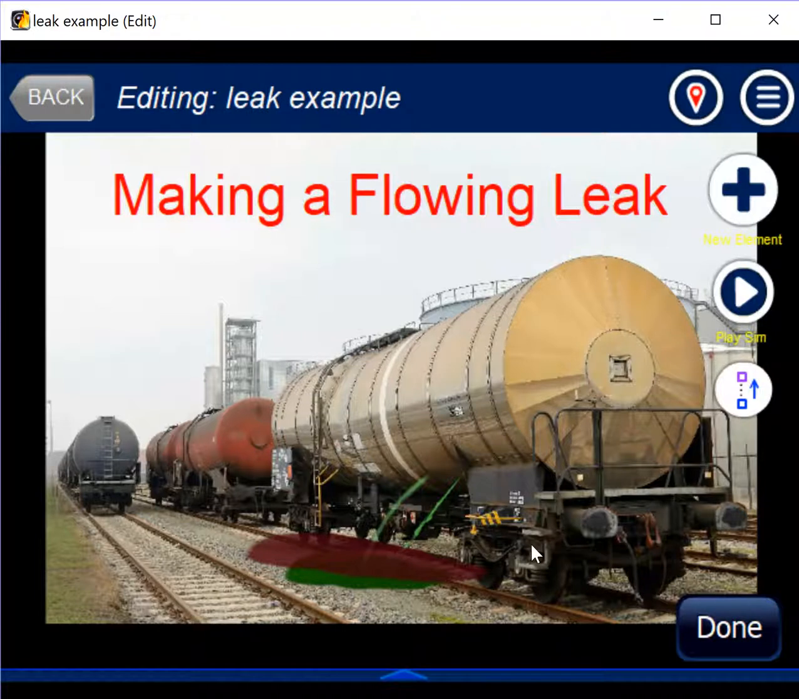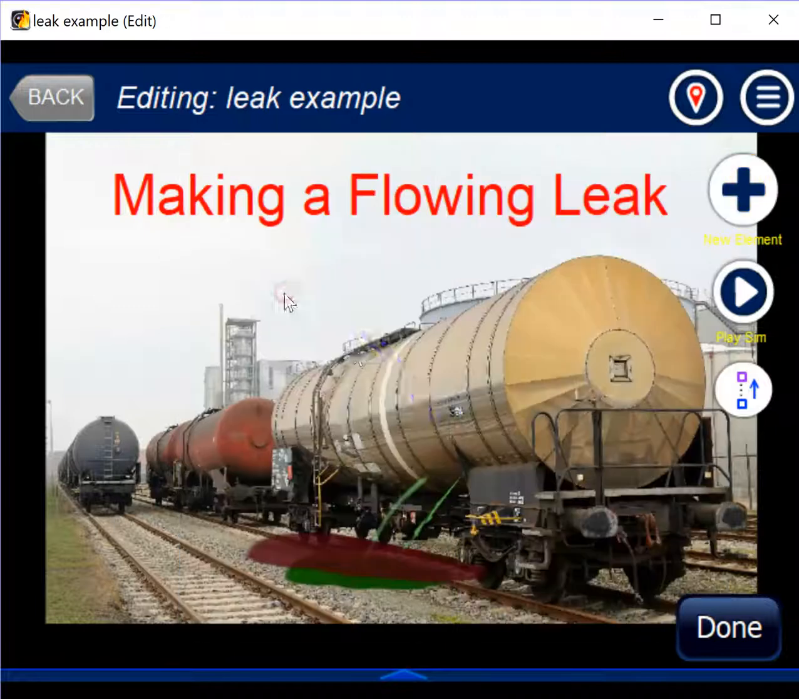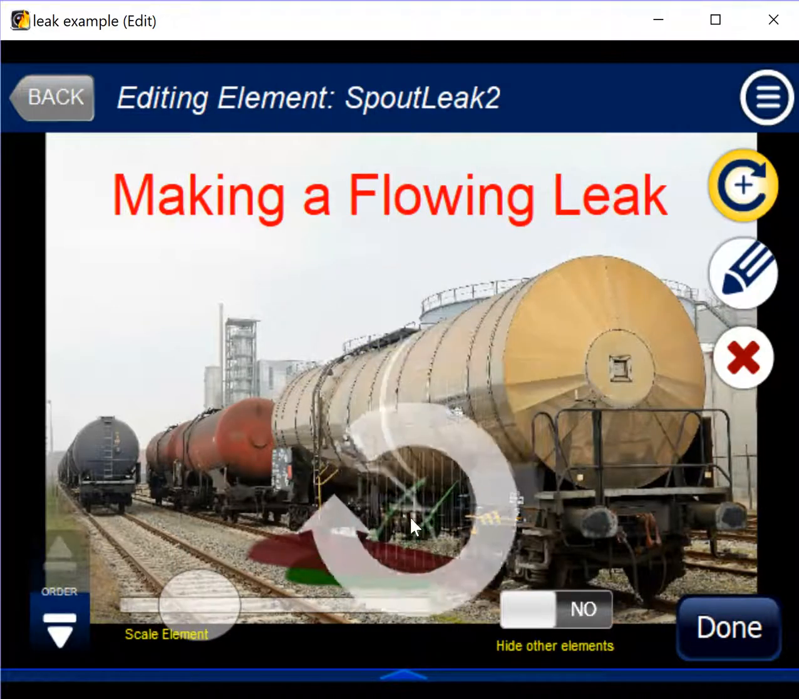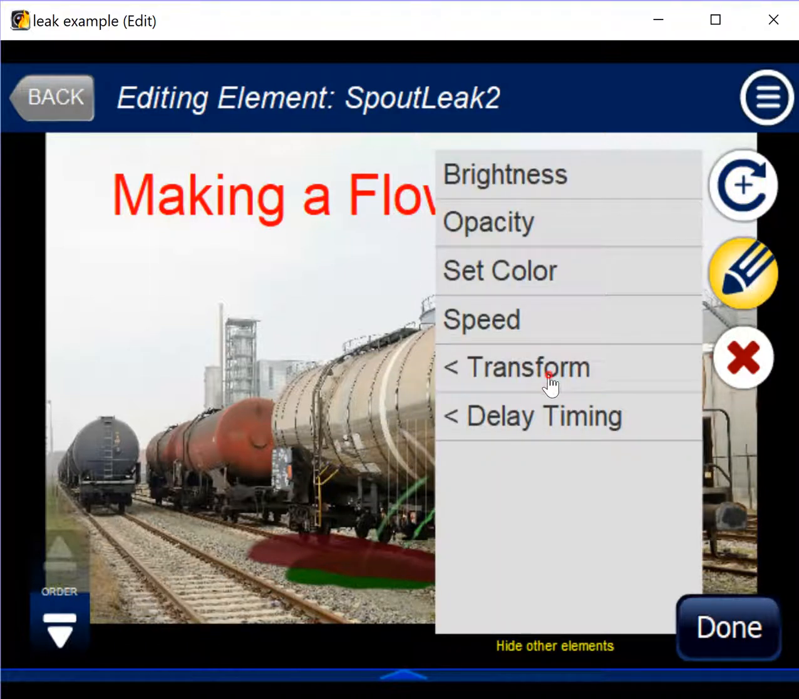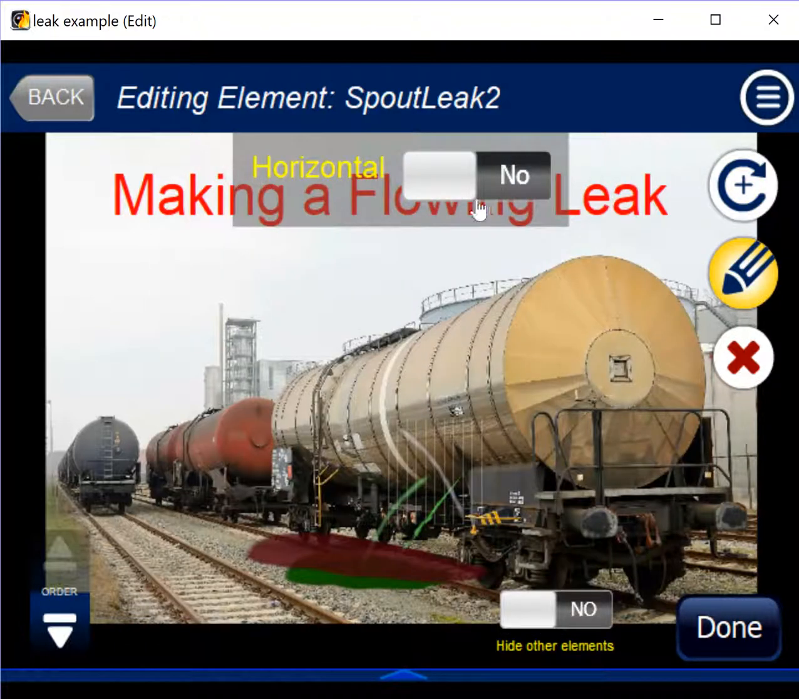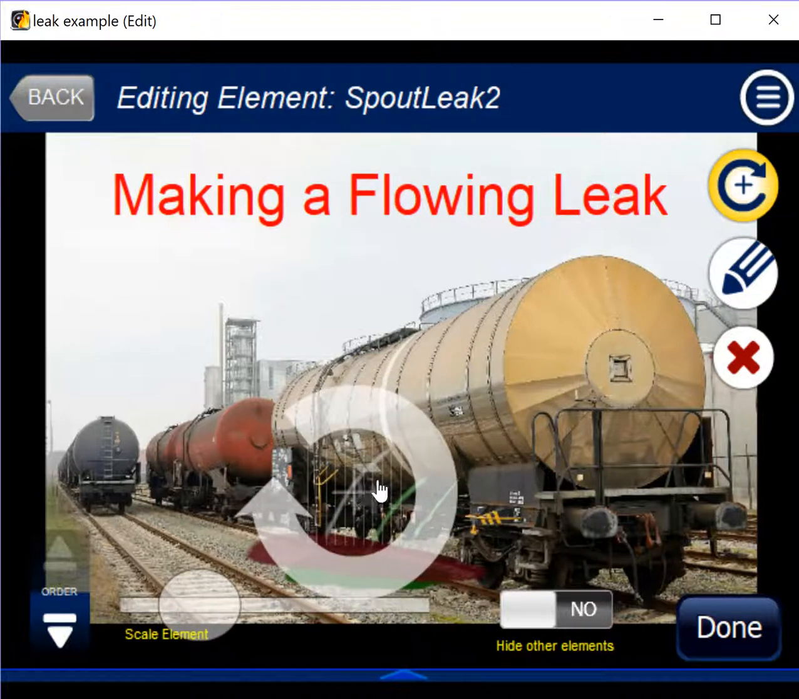So let's see now, if I want to just make a spout over here, I could bring in spout leak. I could go to HazMat and say, over here, spout leak. And I could bring this in. Now it's going from left to right, so I could flip it horizontal. I go to transform to say horizontal, flip it around. And now I can go here and move it around, and that would be for just a static view of it.